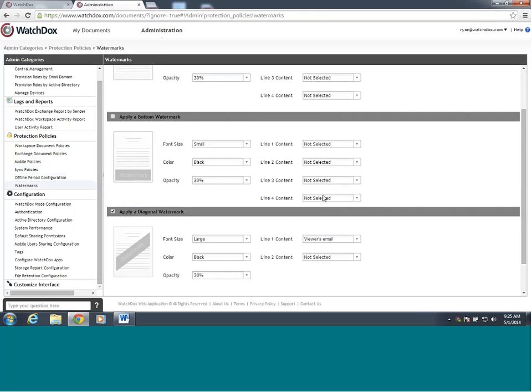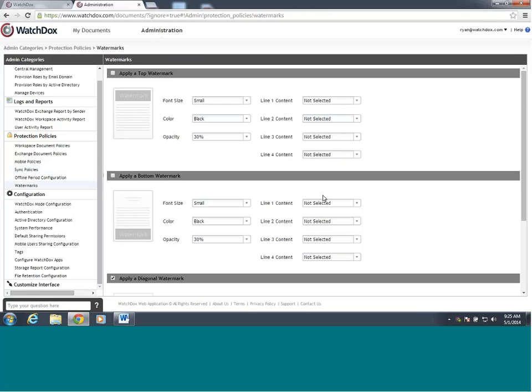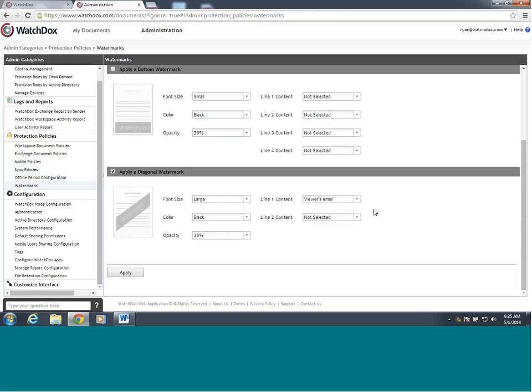I'll also show real quickly the watermarks here. The watermarks here are dynamic, and they're usually derived from the recipient's information. So if I share a file with you and I don't want you to send it to, say, the Wall Street Journal, I might splash your email address across it in black and make the font size large, the opacity 30%, and maybe even add something like a timestamp if I want to. I usually keep it to large, black, diagonal, and viewer's email, but that's just my preference.